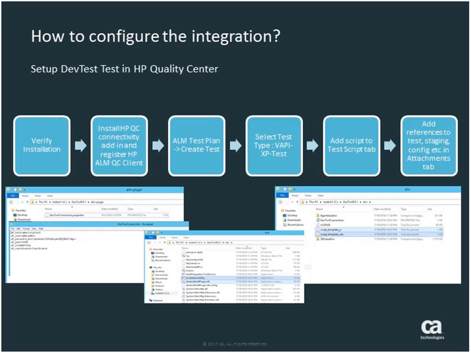These script templates have the actual script that you would have to use to configure a test in QC. We'll look at how to configure that, but you need to make sure these 2 files are present also. This is how you verify the installation.